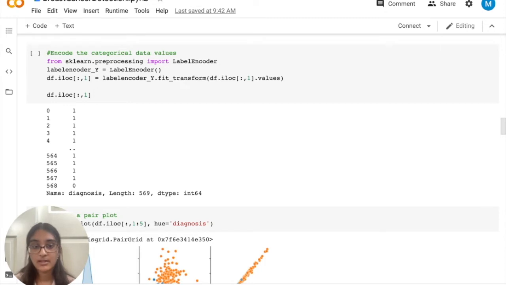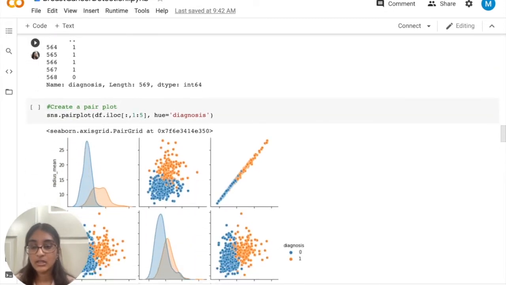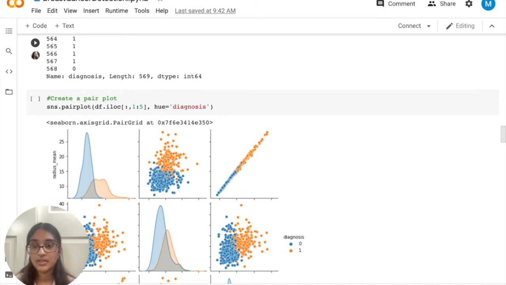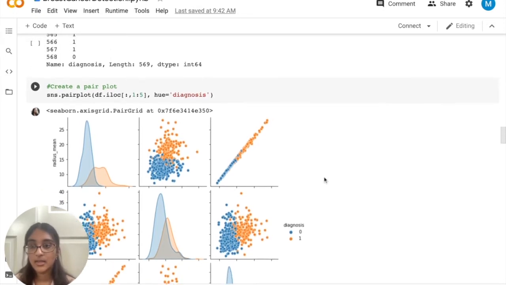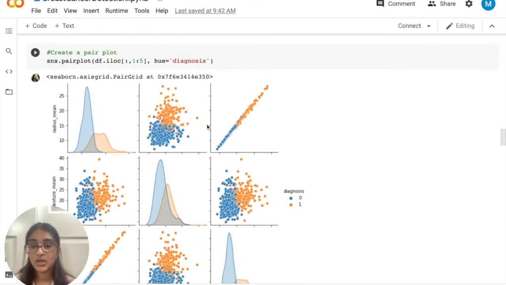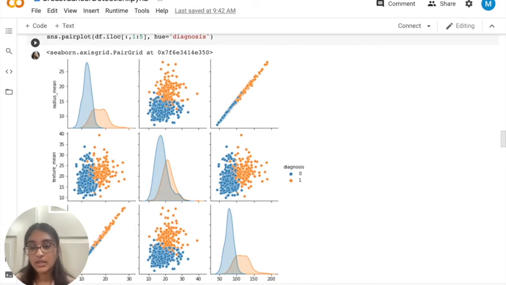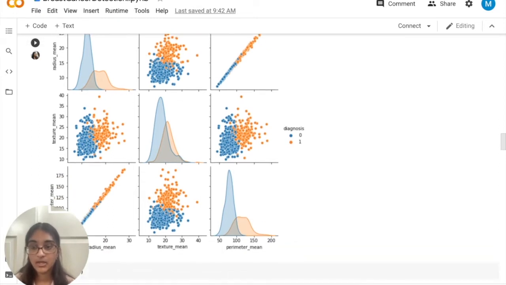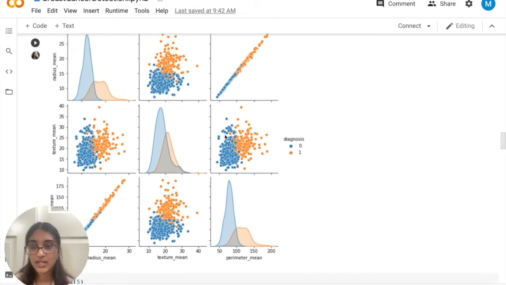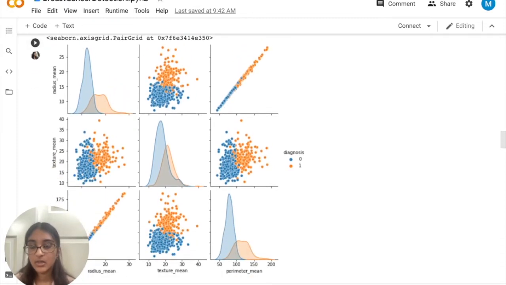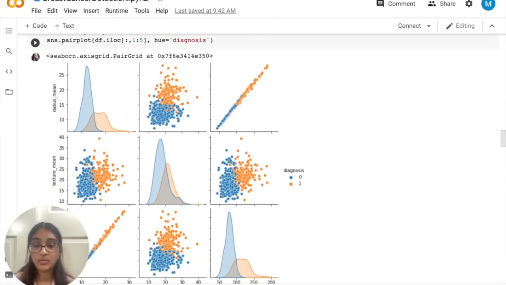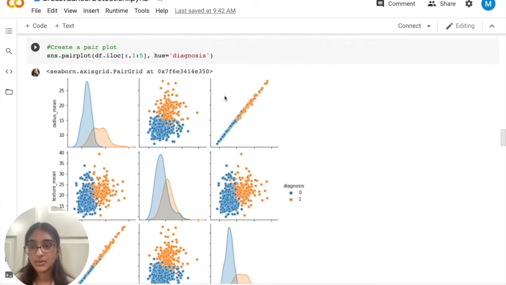So we can do that, and then we can plot the diagnosis once again. Again, 1 is the malignant tumors, so that's the orange. So we can see here that all of the orange plot points are the malignant tumors, and then the blue ones are the benign ones, and we have different plots for different features, and we can do this with all of the columns if we wanted to, but we're only doing this with the first 6 columns, as we can see here.